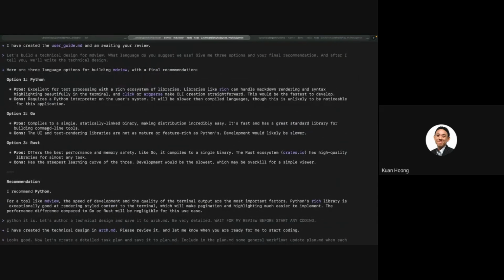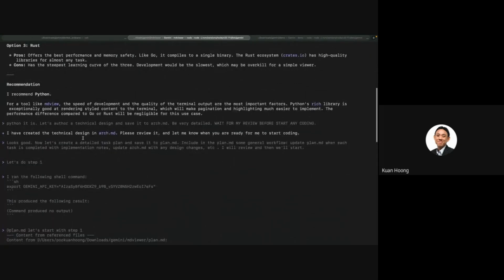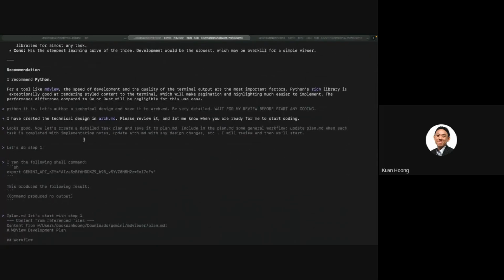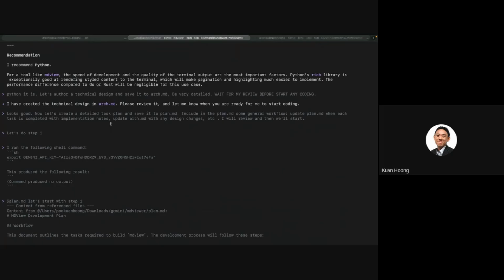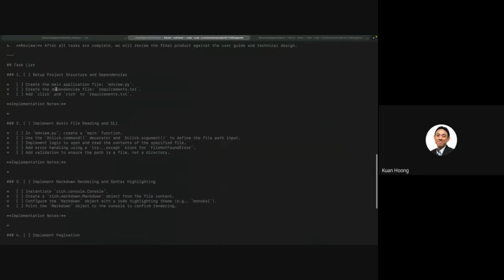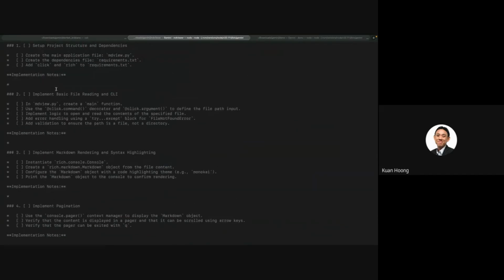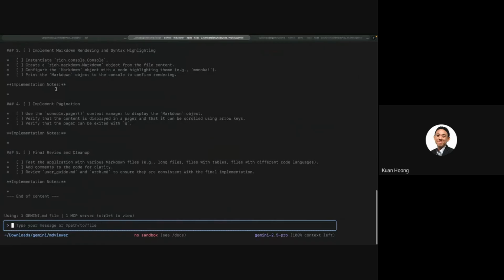Can be Python, Go, or Rust. Then say, okay, I recommend Python. Then you say, okay, do Python now. Now translate all these things to a technical design and write it into an MD file. Then you review it. In the MD file, you have all the steps: step 1, step 2, step 3, what you need to do. Then every time you finish a step, cross the step out.